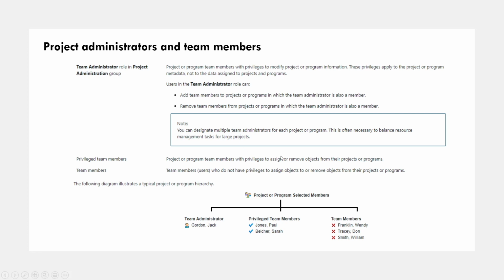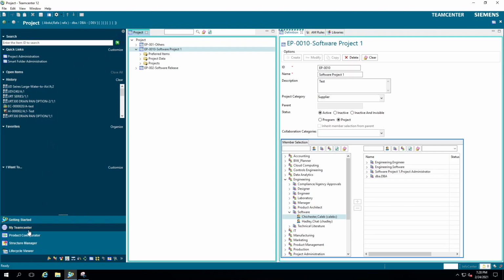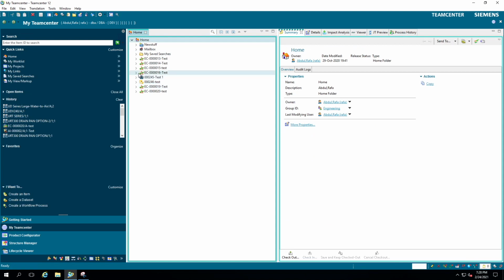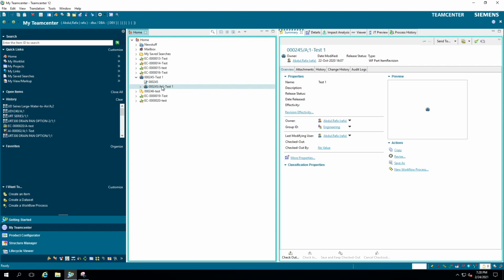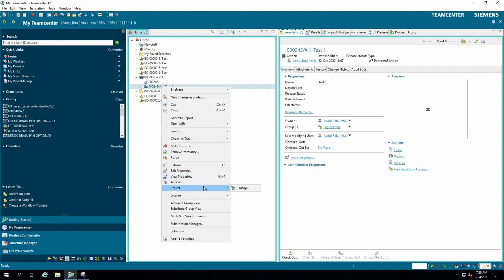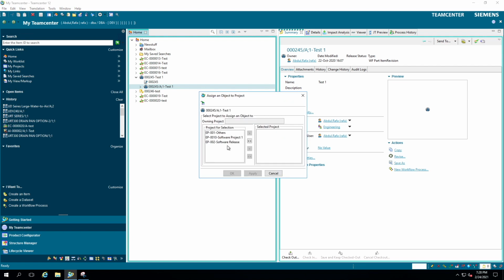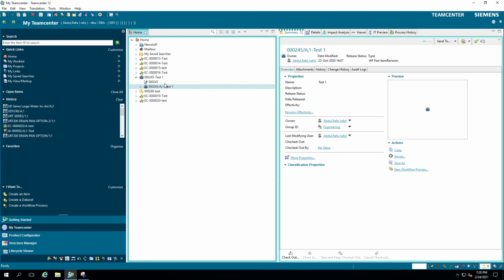So let's go back to Teamcenter and add some data to the project which we created. I have an item here called 0025 test. I'm going to assign this item to the project. Right click on the item revision, click on project, assign, and click on the project you want to assign. I'm going to assign this item revision to the software project 1. Click on OK. So this item revision should be assigned to that project.